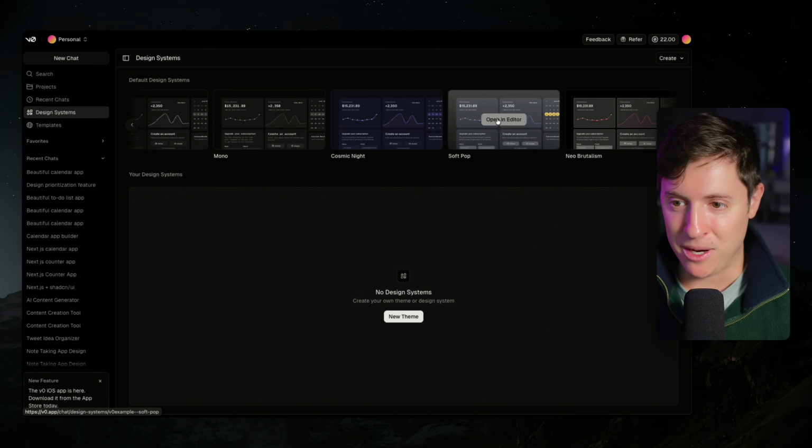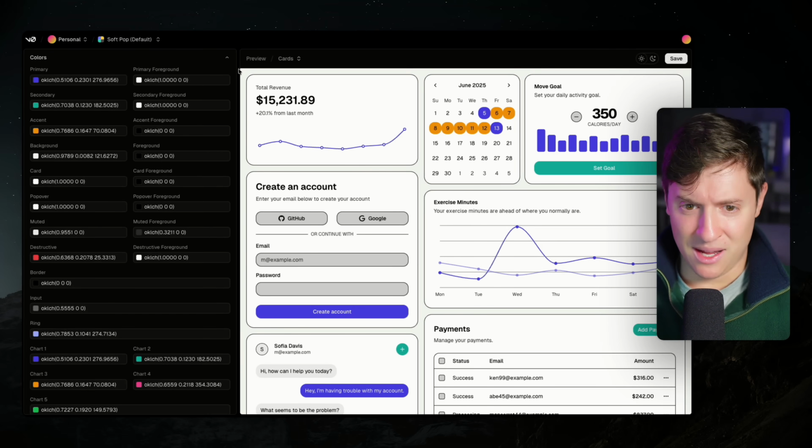So I like this soft pop here. This soft pop looks nice. Let's open this up in the editor. I like the way these colors look, the way they pop. So we're going to do this.